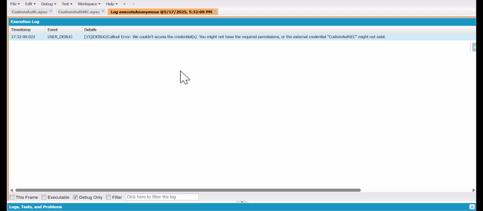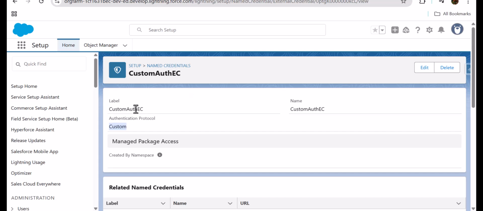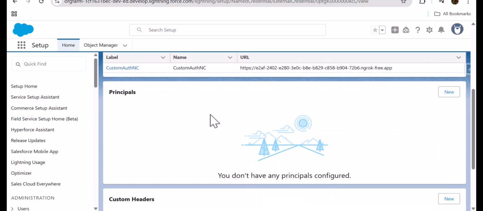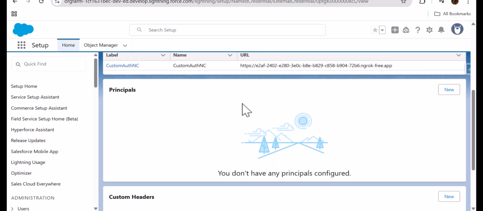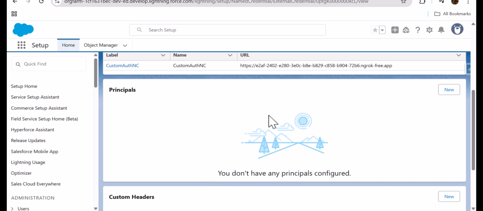We will see now what this is and how to resolve it. This is where principals come into the picture. Let's go back. This is our external credential, custom auth EC. If I scroll down, there is something called principals here. And this is what will help us to resolve this error. The error says you might not have the required permissions. Using principals, we will give access to the current logged in user, which is myself in this case. I'll give myself access to use this external credential or name credentials.